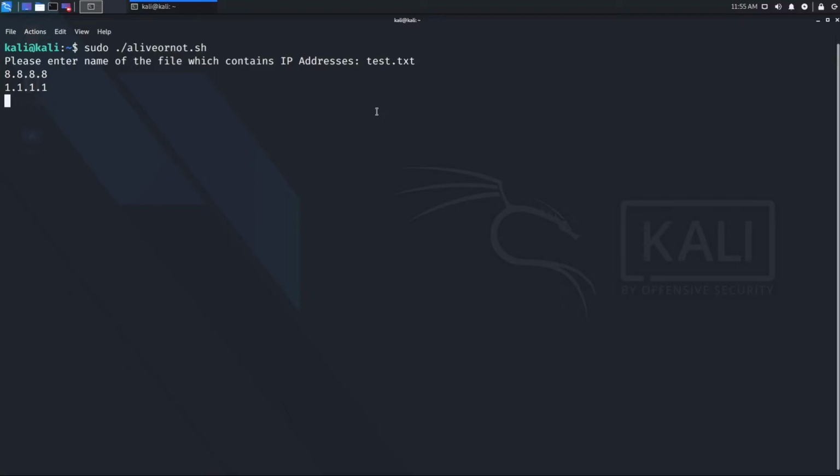Now you can see 8.8.8.8 is alive. 1.1.1.1 is alive. Then the next one, it is taking a long time, so this is dead here. Now 78.14.23.6 is alive because it is returning it. Then this one is not alive, it is dead. 8.8.4.4 is alive. Then I think it is taking a long time. Google.com is alive, Facebook.com is alive. Well and good, the script is working fine.